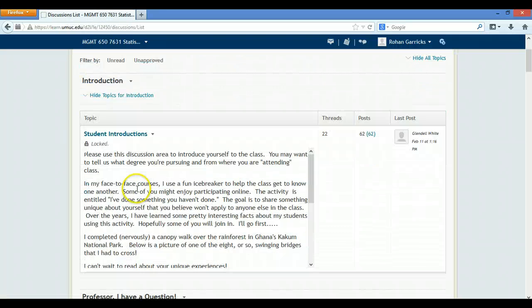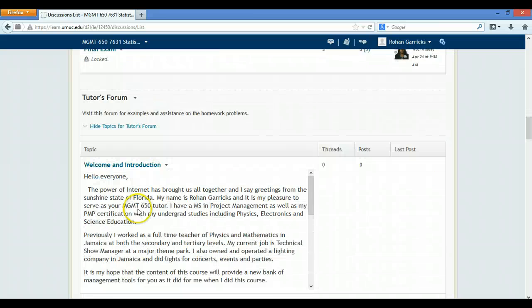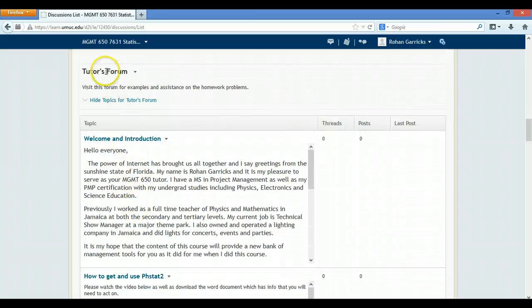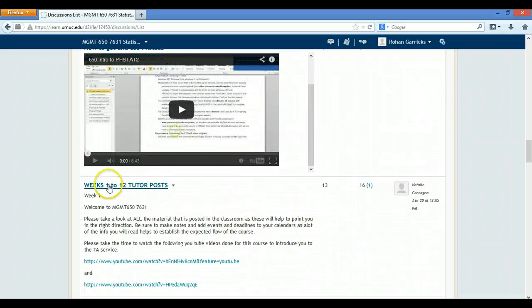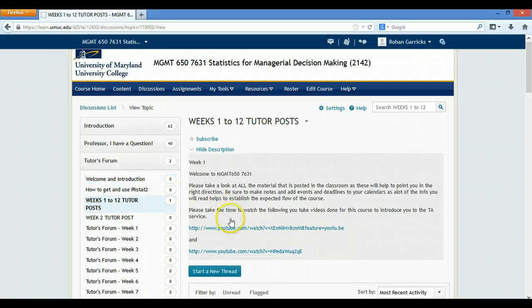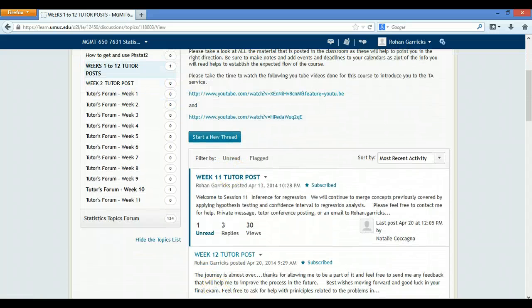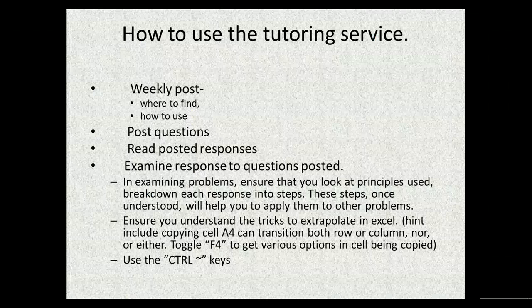As I said, discussion, and then you are going to scroll to the tutor forum, or it may be called tutor section, or ask a tutor. It may have a different name, so you want to make sure you are looking for that. And then you want to search for the thread that says weeks 1 to 12. This is going to be the most active part of it, and you're going to have a post for each week that you are free to reply to. Now that's going to be how you'll find the information.